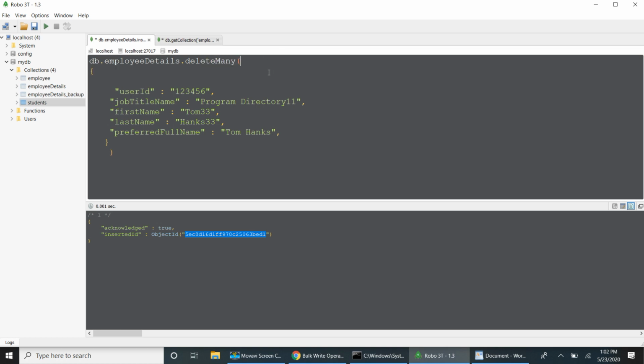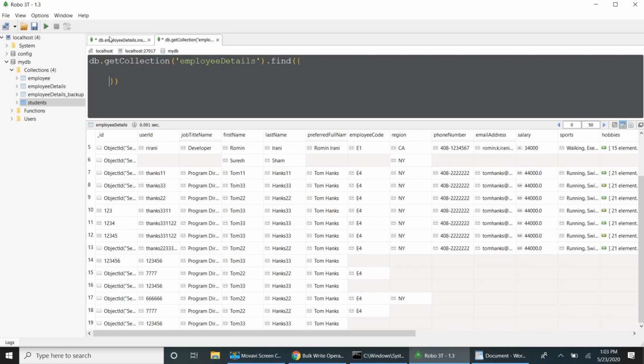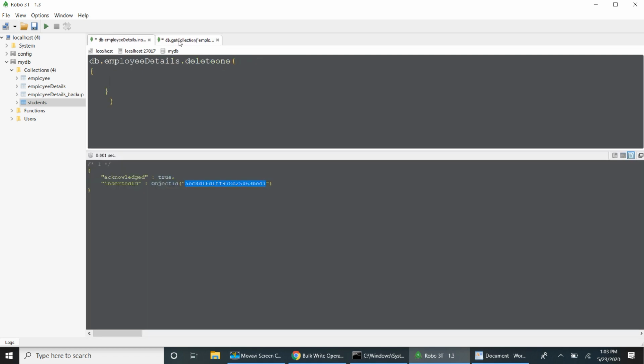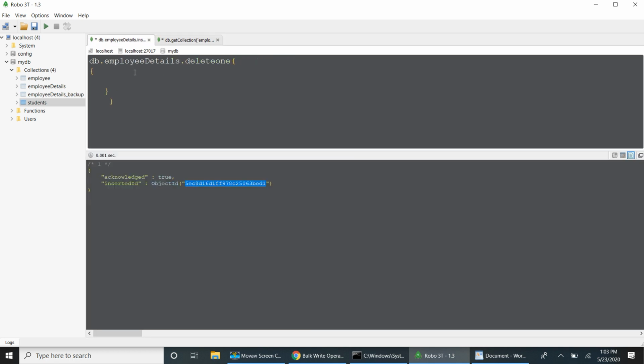For deleteOne, I have to pass the condition query, and whichever record satisfies the query will be deleted. If I am not passing anything, it will delete the first record. So here I will use userId Irani, userId colon.